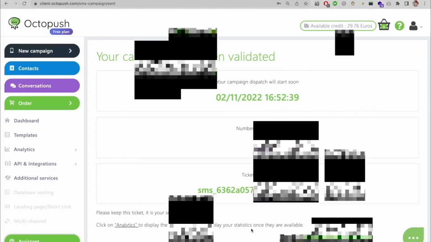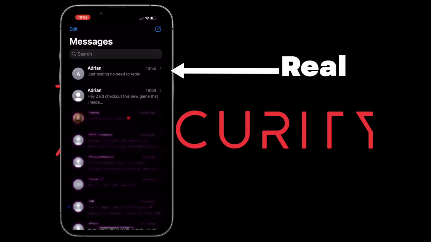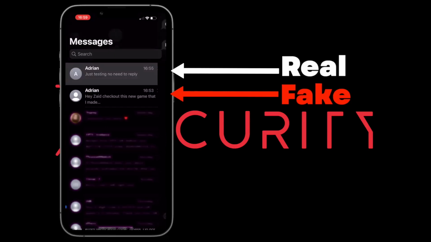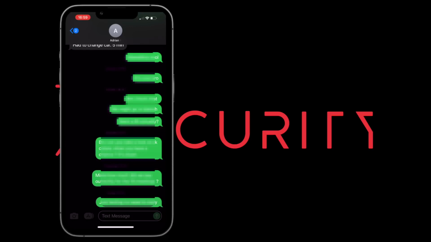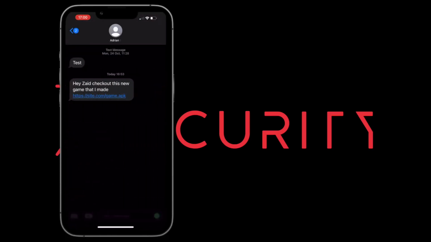So just to show you how believable and how great this is, right here I have two messages, both from Adrian. The one on the top is actually a real conversation that I was having with Adrian, and I just added a test message in there. And the second one is the fake SMS that we just sent, as you can see. So let me first click on the real one and just have a look on the top and on the layout. So this is what a real conversation with Adrian looks like. And if I go back and click on the spoofed SMS, as you can see, it looks very similar to the layout that we had in the real conversation with Adrian. So this is very, very believable.